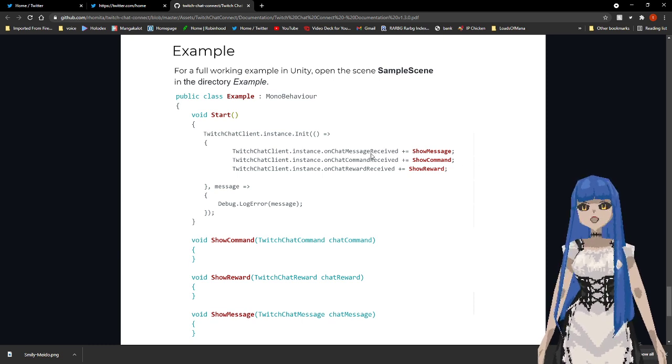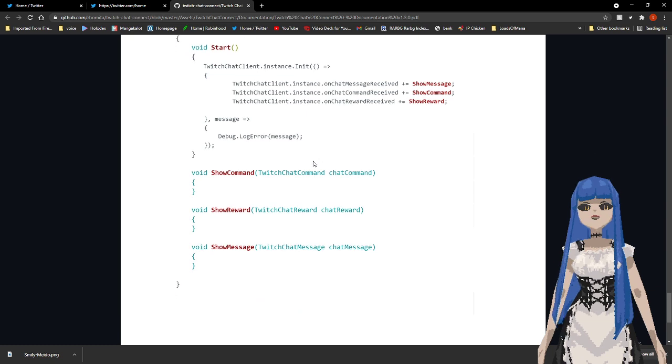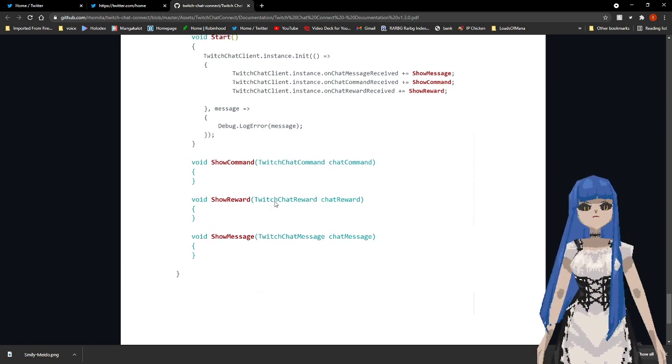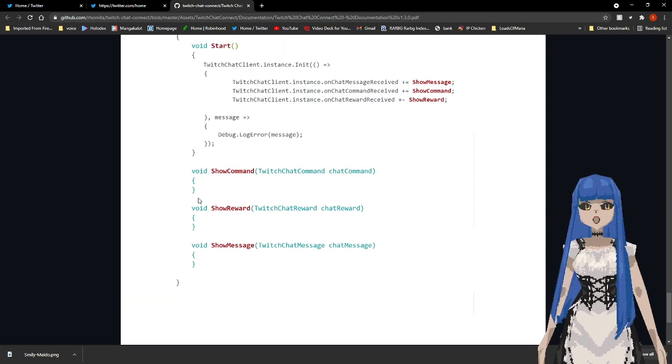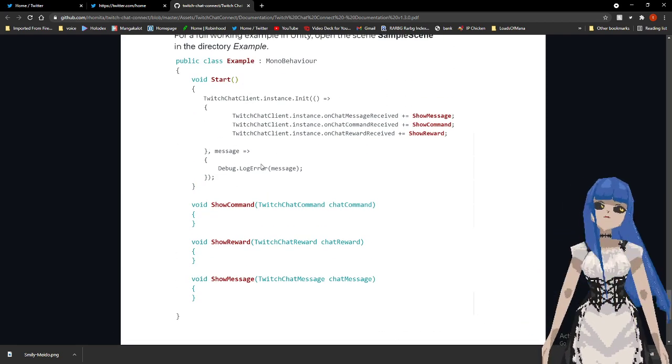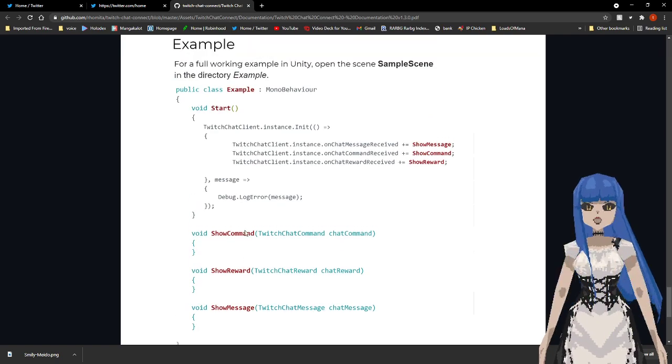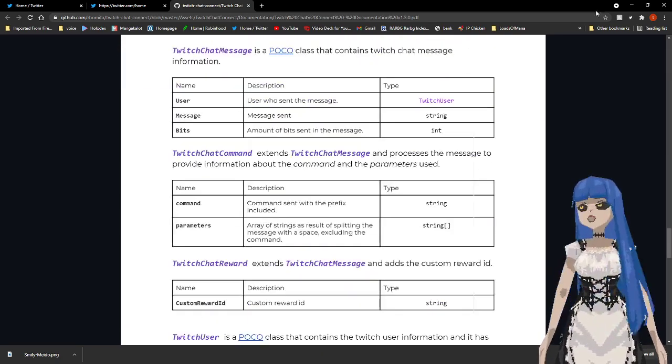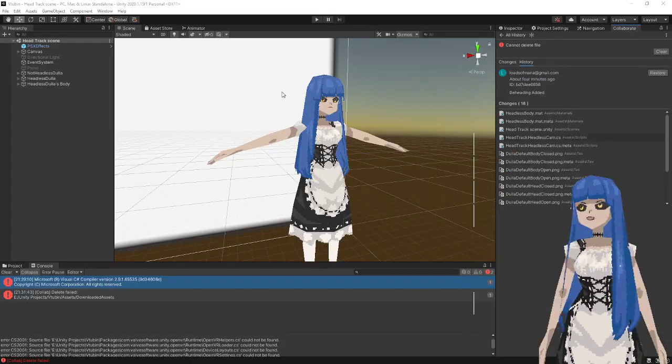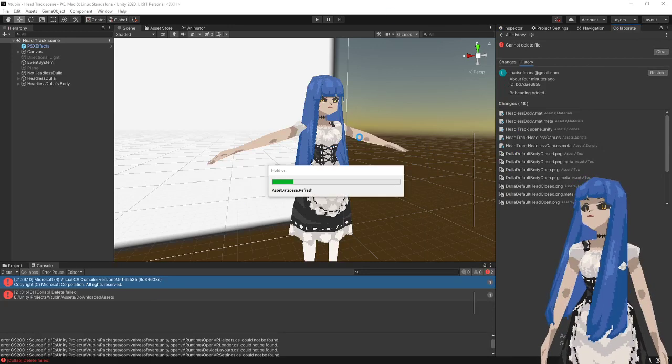Instance dot on message received plus equal show message. So I guess that just means that's all I have to do, and then that thing will be triggered when it receives that event. And then how do I create and call events? Events, man. They're so useful, and I'm so bad at them. But this seems super simple, which I'm thankful for. So, is this all hunky-dory? Are we good here? Everything fixed now?